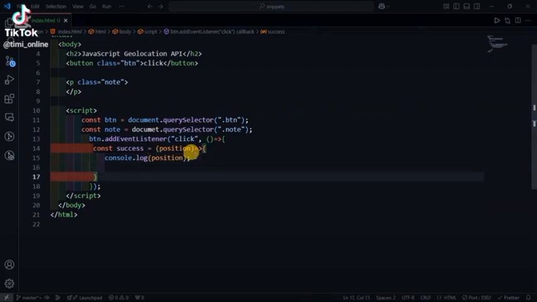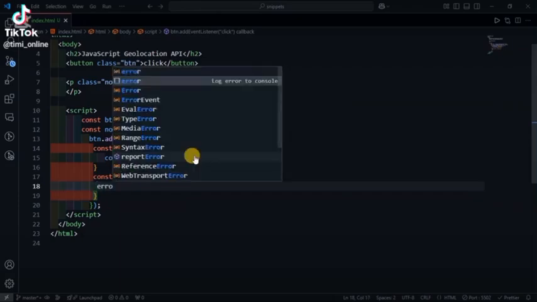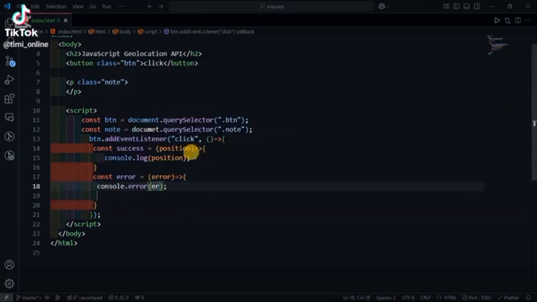Then also for error, because I'm going to check for error too, you just say const error, another function inside the function, and the argument that will be there is error. So that's what is going to be inside here.